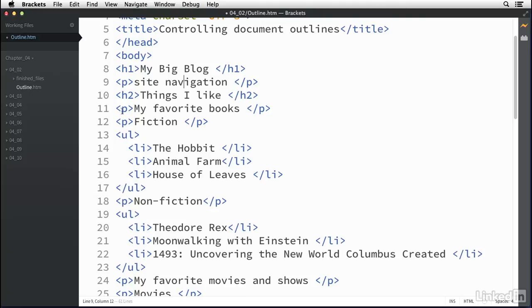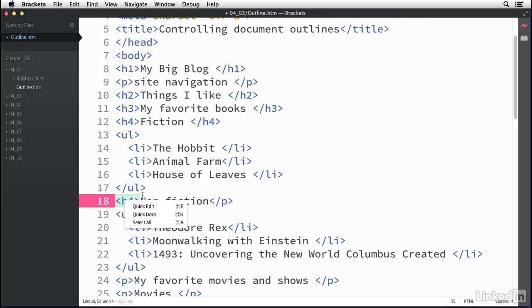So what I'm going to do is for my favorite books, I'm going to use the next level of heading, H3. And then for these subcategories, fiction and nonfiction, they wouldn't be on the same level because these are subcategories of books, so they would get an H4. So you can begin to see how you start to develop a strategy for how headings on your site are going to be representing the document outline. And I need to set that for both fiction and nonfiction.